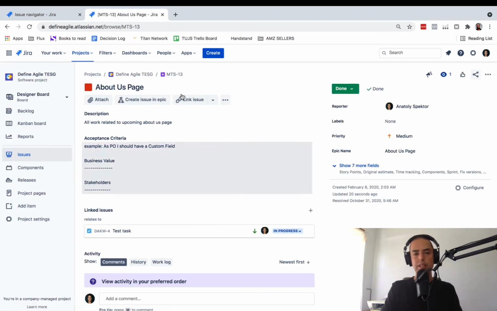And here we go, we can see that our epic is MTS-13 right now, which means it's part of the MTS project. Hope it helps.